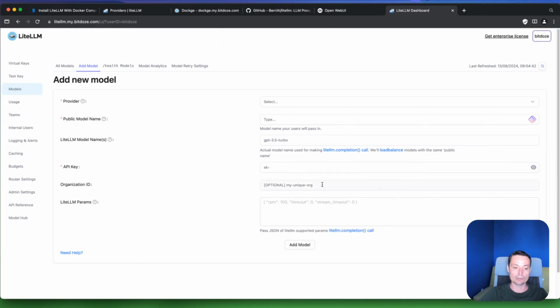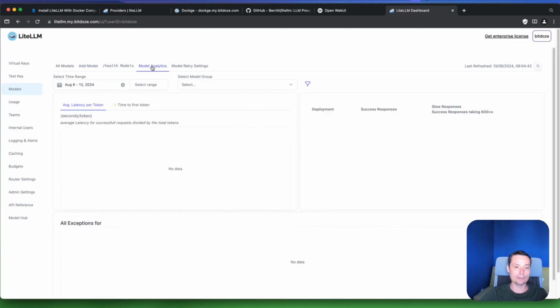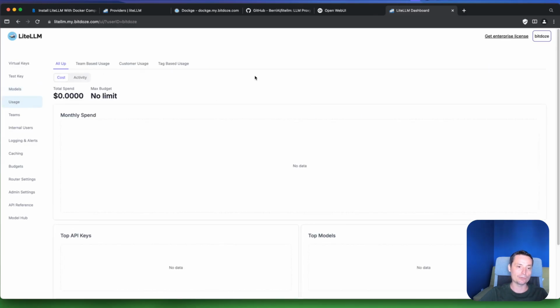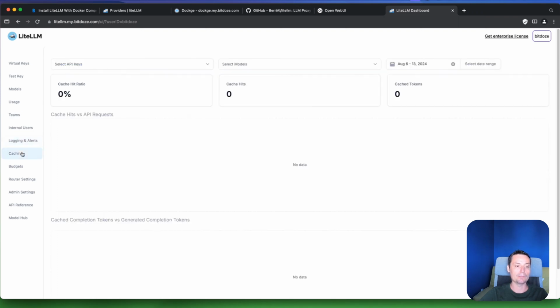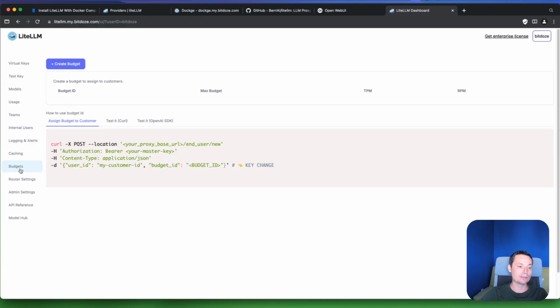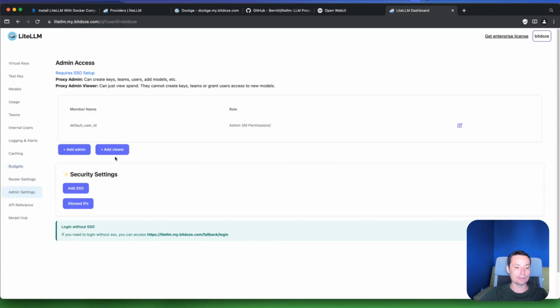You have the option to add it to an organization, so you can set budgets for the organization. You have the analytics for the models. You have the usage, so this will also provide some usage. And you can set budgets for teams and LLMs. You can create teams with users. You have logging and alerts. You can enable caching if you want with Redis. In here you have the budgets. And you have the admin settings where you can add users. So yeah, it has a basic UI that can help you customize some of the things in LiteLLM.